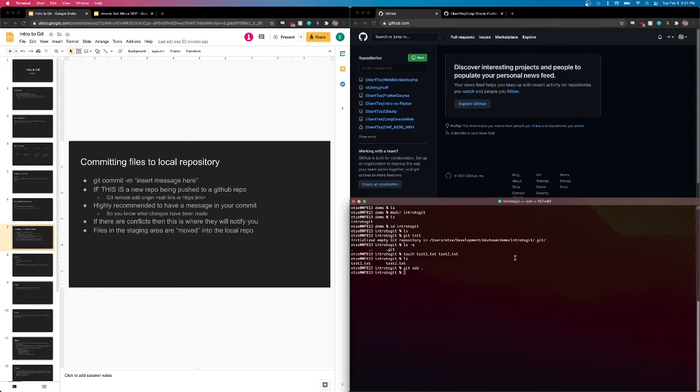Okay. So now we want to commit these files to our local repository. With all our commits, it's highly recommended, and I believe required, to have a commit message. This just helps us know what we've committed and the changes we made for each commit. It would be really bad if you committed and didn't know what changes you made. So git commit, wait, commit.